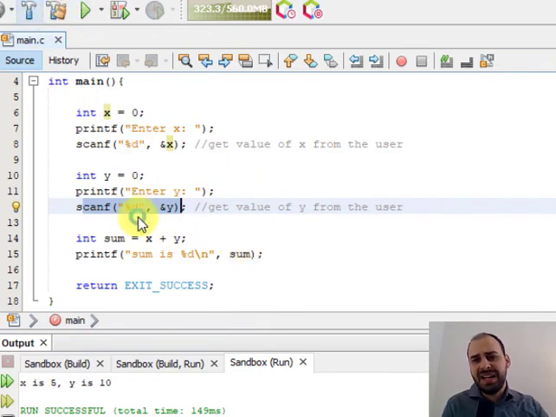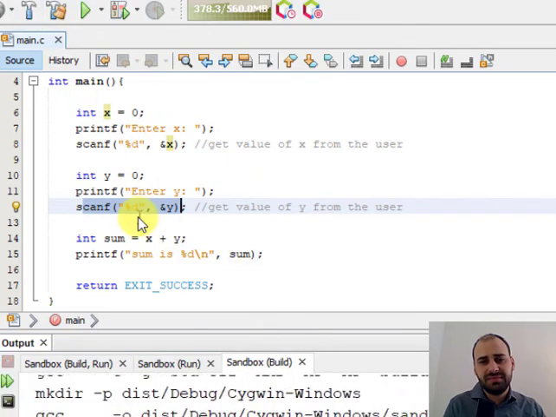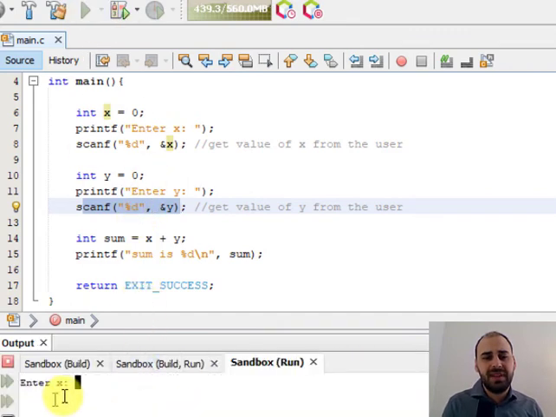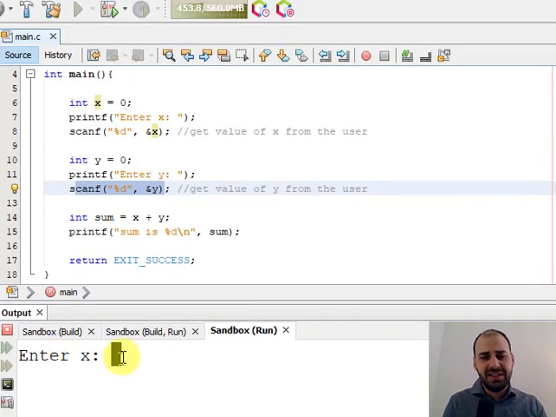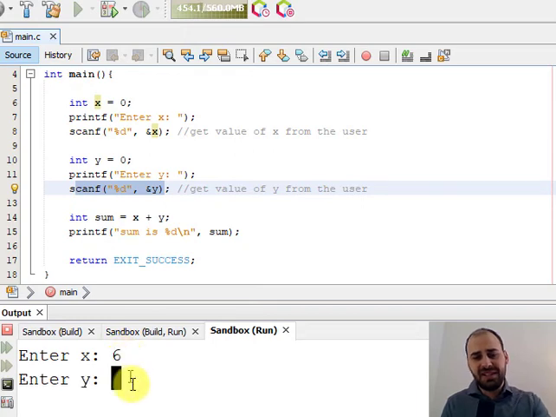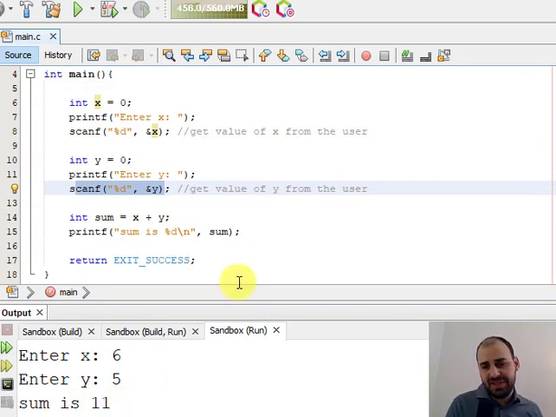Okay, so let me compile that, and I'm going to run that. Notice it says, I'll make it a little bigger, down here, enter x. If I enter 6, and then for y, I enter 5, we can see the sum is 11. So now the program is interactive, and it's dependent on user input, which is really, in real life, information coming in and out of the system. It's depending on what the user's doing or what data's coming in.